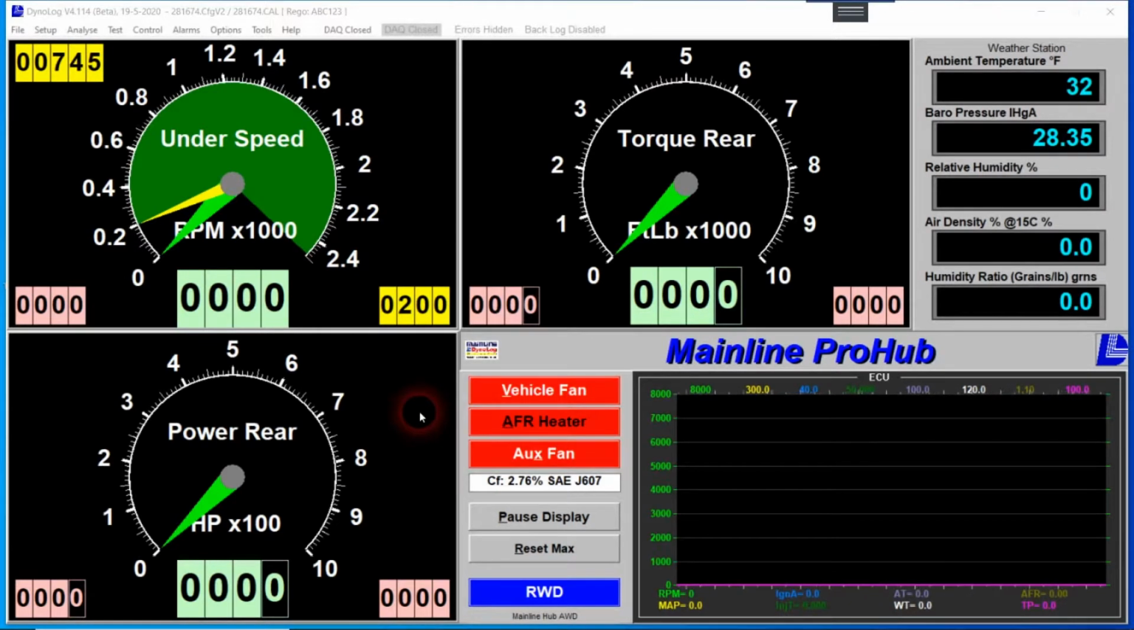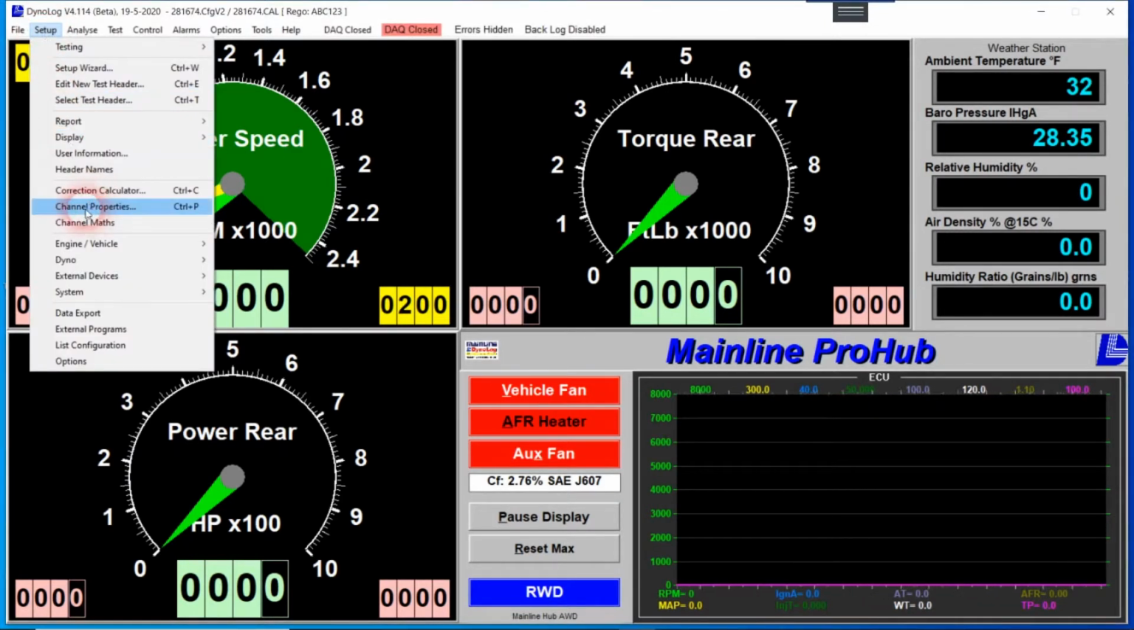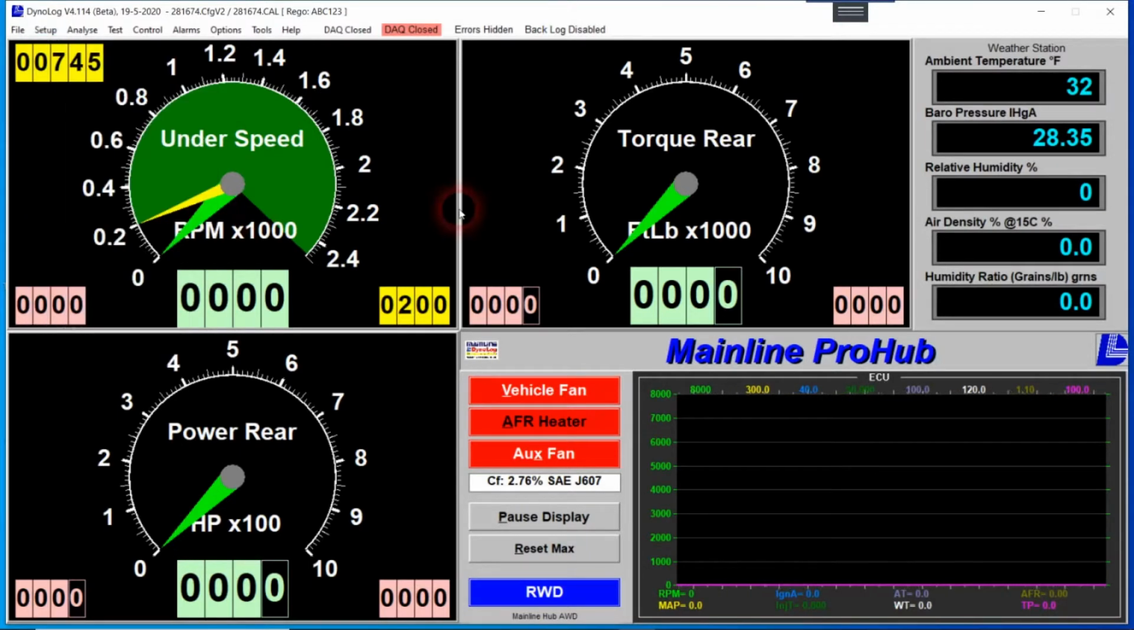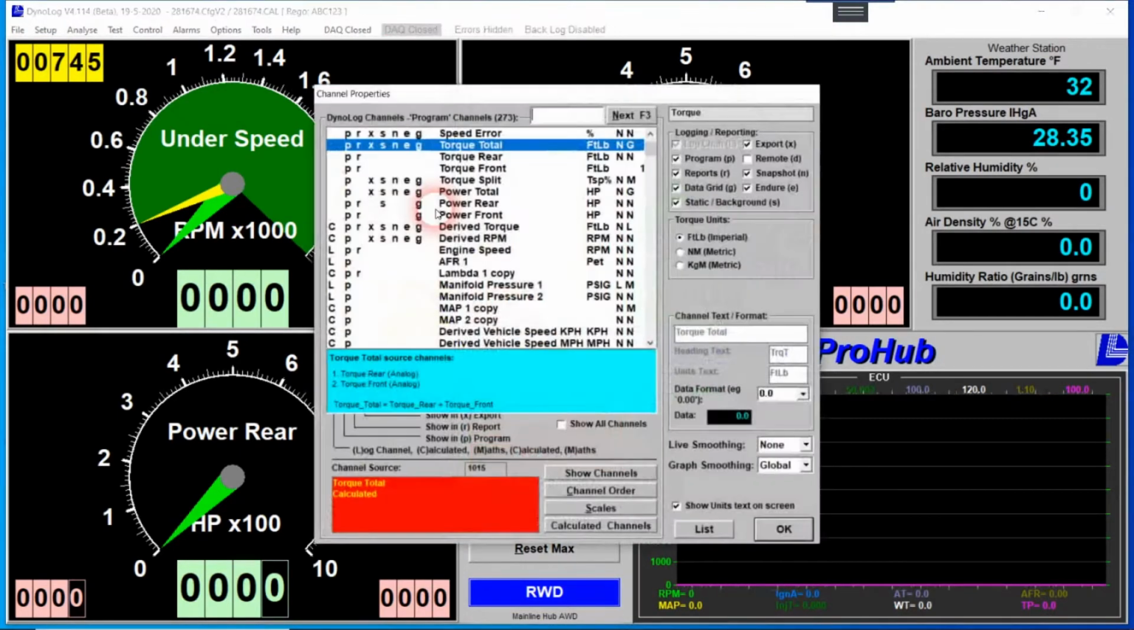In this little short video, we're going to discuss channel properties and why we use it. Channel properties you use in many places in the program where we're changing the properties of channels. To show how we go to it from the menu, we can click on Setup, and you've got Channel Properties here. You'll also notice the shortcut Control P. From this screen only, if we press Control P, we can open up Channel Properties.